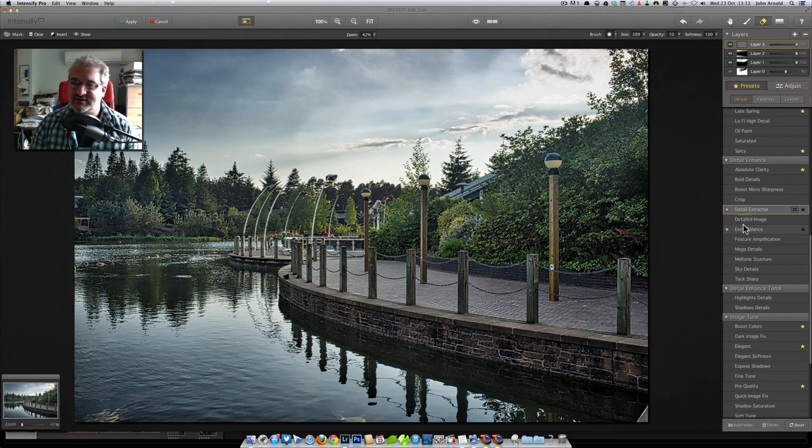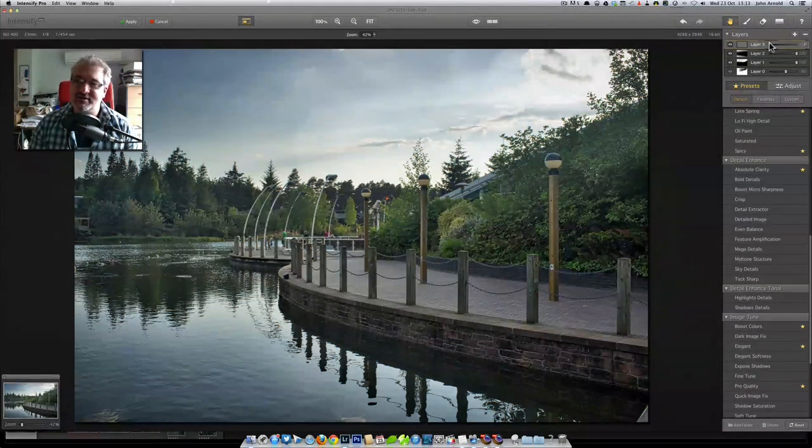Yeah, now this has given us... If we just compare Detailed Image with Detail Extractor, I think the Detail Extractor gives us more small detail. So this bush, for example, has a bit more detail in it. I think I prefer the Detail Extractor, but we are going to have to drag the intensity way down. So I'm going to do that with the Layer Opacity.